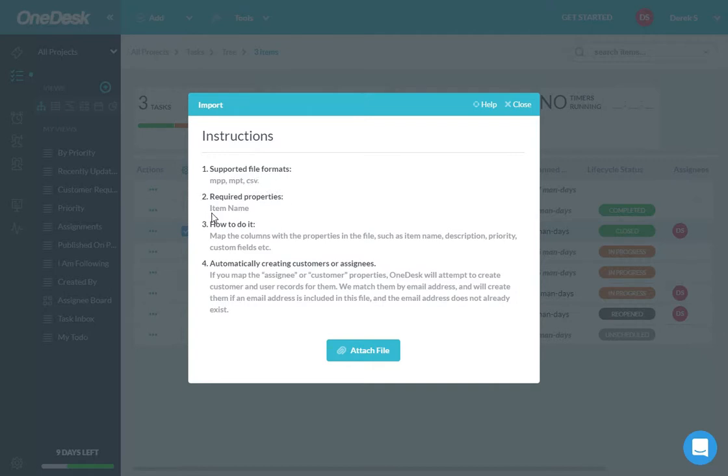In that file, every task or ticket or whatever item you bring in must have a name. So the item name is a required property. All other properties are optional, but not the name. How to do it? First, you're going to bring in the file, map the columns, which I'll show you how to do, and then click Import.